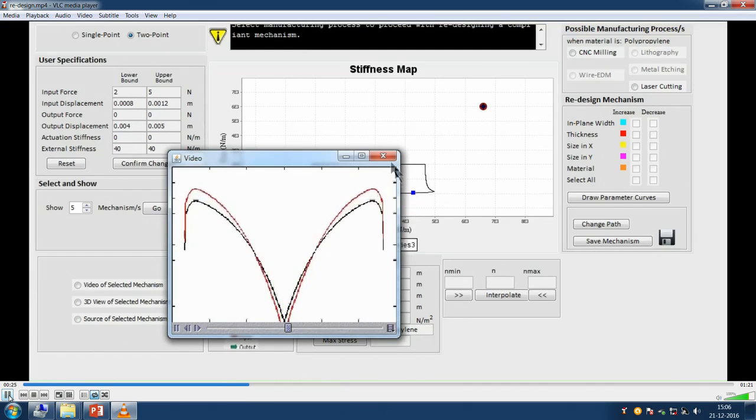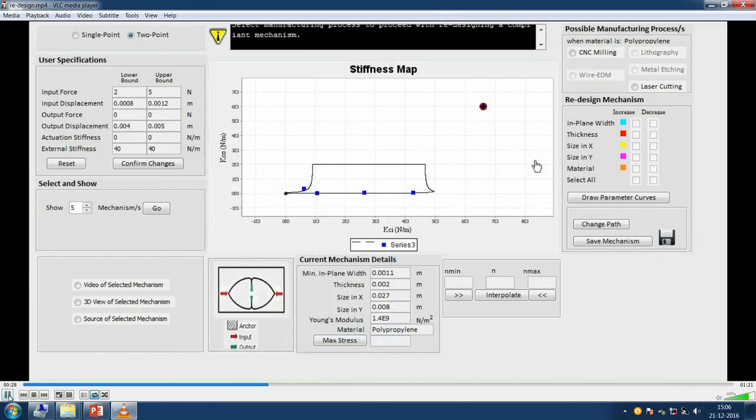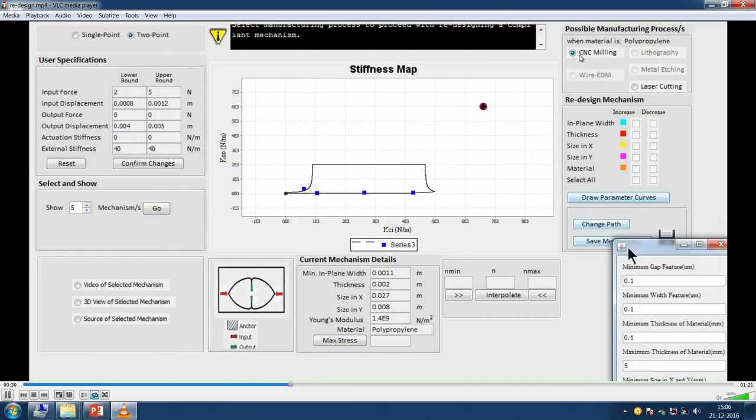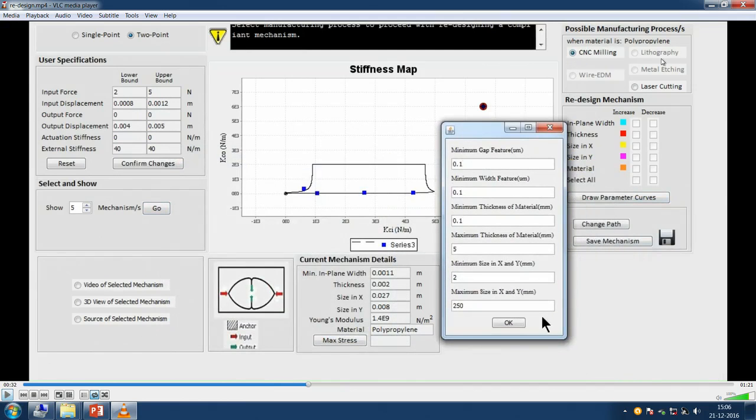So, you can see how it deforms, and now to bring it in, you choose CNC milling, that is what we have. Other options are wire EDM, lithography, that is microfabrication, and then metal etching, laser cutting. We have chosen CNC milling. It opens a box like this where you can put minimum gap, minimum width, minimum thickness, maximum thickness, minimum size in x and y, and maximum size in x and y. You can enter all of those values in units that you are consistent with.